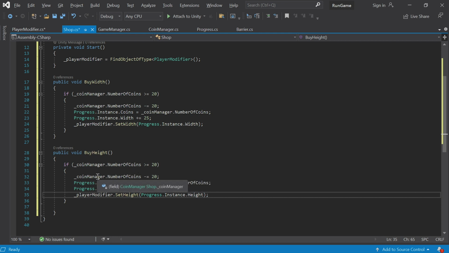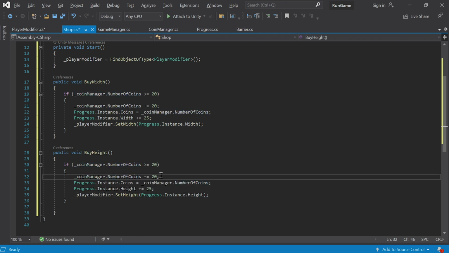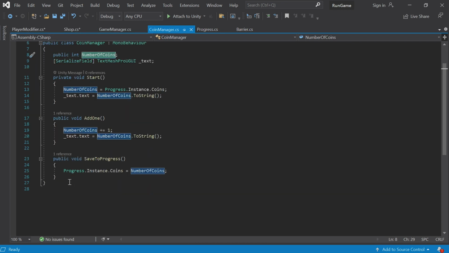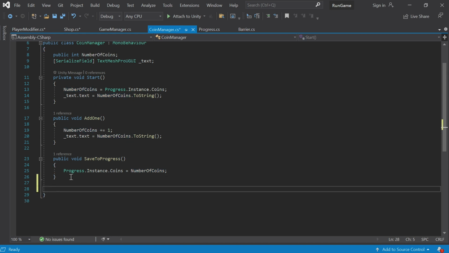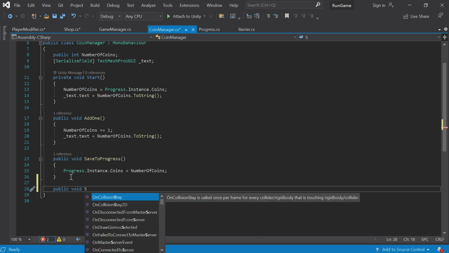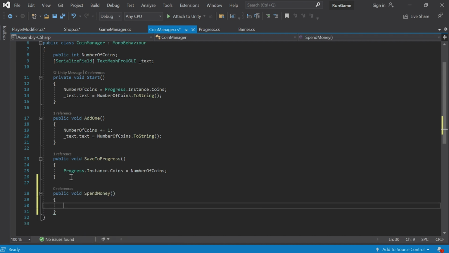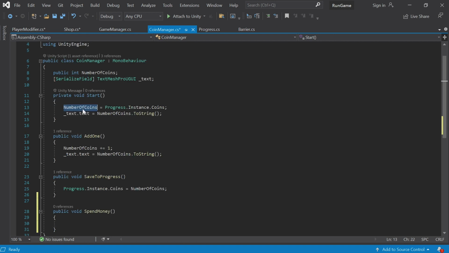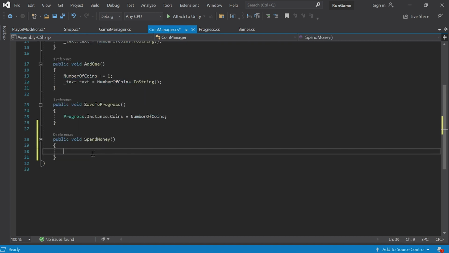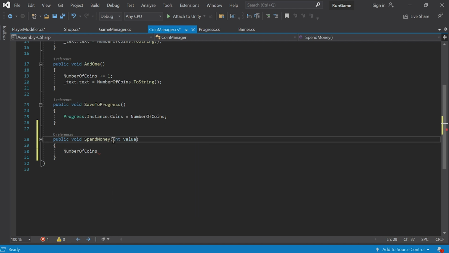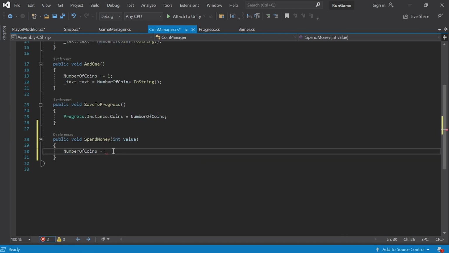We'll create another method for CoinManager and call it spendMoney. Public void SpendMoney. What will it do? We specify how much money we spend, so it's best to call it value. And we subtract this value from the number of coins. Then you need to update the text. Simply use this line.